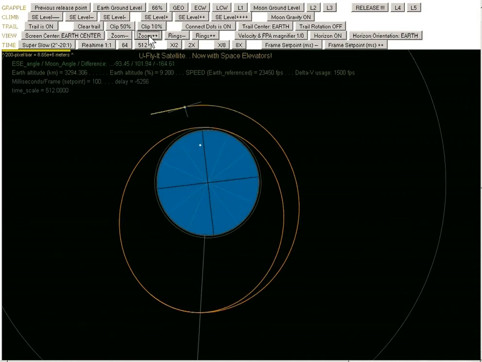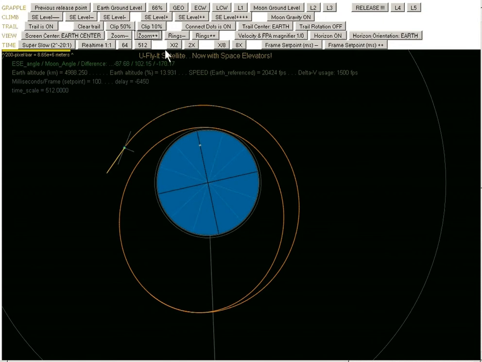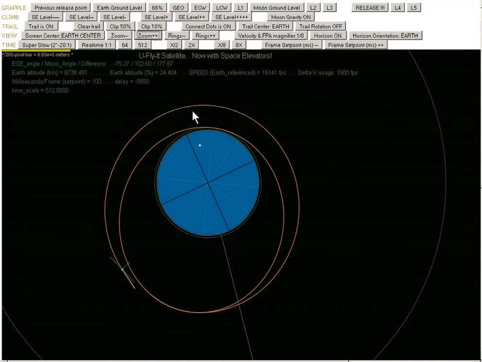Okay, I'll speed it up. Here we go. Speeding up. When I say speed it up, I could mean changing the time scale, or I could mean I'm actually adding thrust. So I'm going to speed it up this way. Now when I get to the perigee, you see it's in a new orbit now.